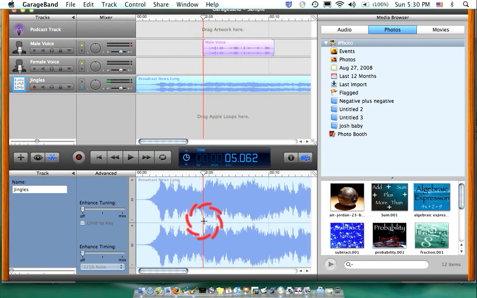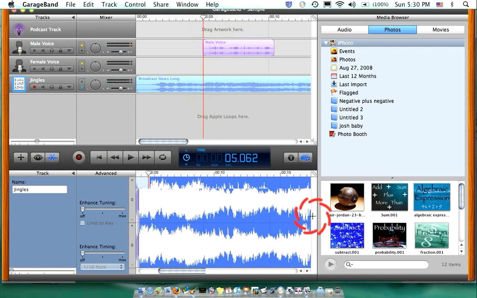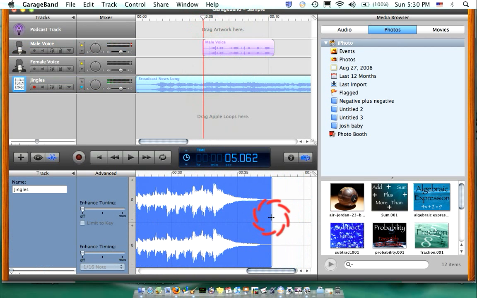I click and I hold. And then I move my way down the sound effect. Now I can stop at any time and delete any of this that I want to. But I want to delete it all. So I'm going all the way over. And I'm going to click back inside the highlighted area. One more time. Just once.